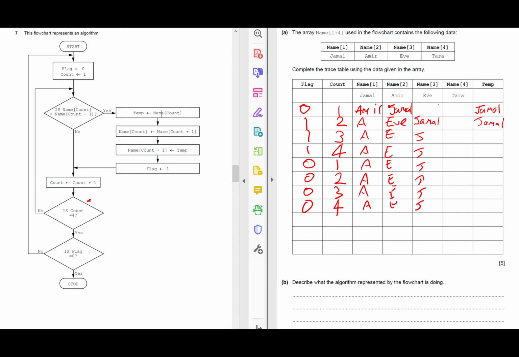And we could fill in an Eve there, and then Tara all the way down there, and then Jamal all the way down there. That's the only difference. Okay, so that's that one done. You don't have to fill in all of those like I just did. The answer that we had on the screen a few seconds ago will be absolutely fine.